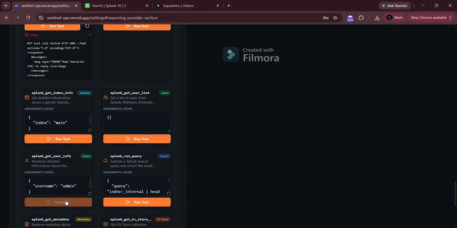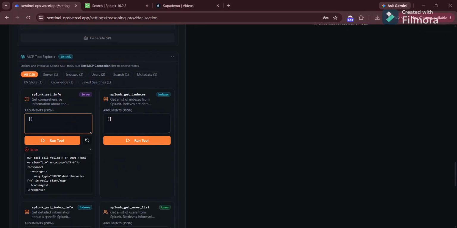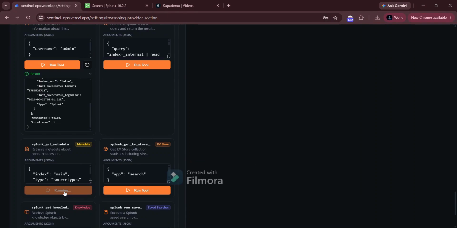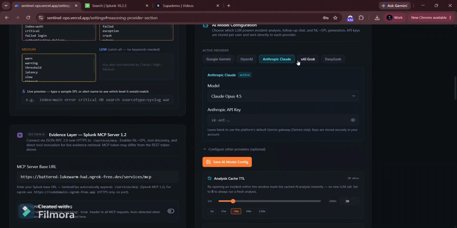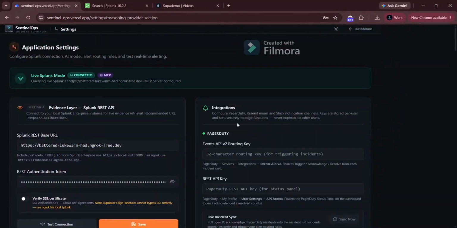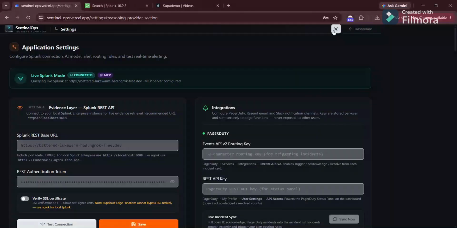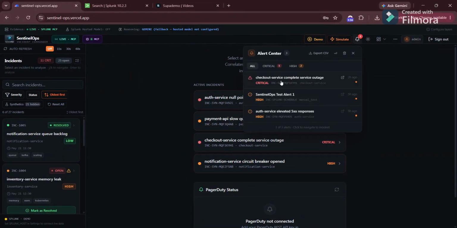Inside settings, the MCP Tool Explorer maps every tool your Splunk MCP server exposes, so you can see what agents can call, validate connectivity, and trust what's running under the hood. The predictive risk engine scores services before incidents land, surfacing risk trends, confidence levels, and time to incident signals so you can act while there's still room to breathe.